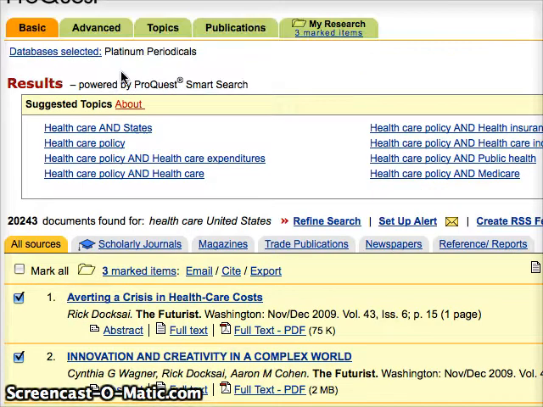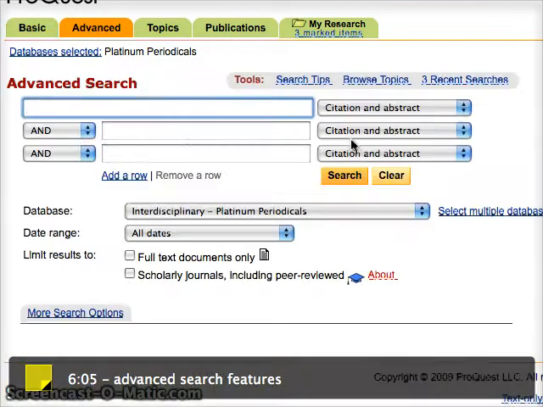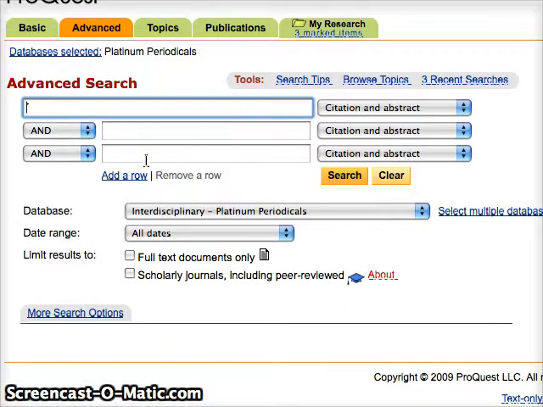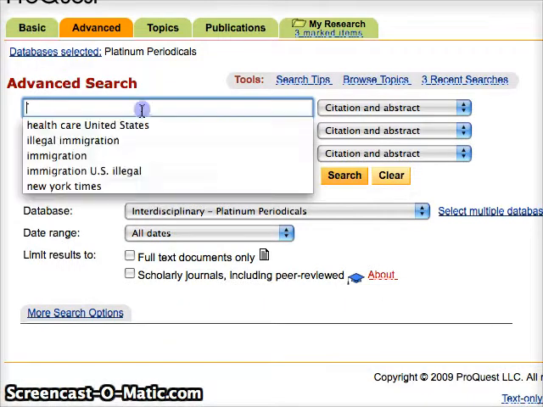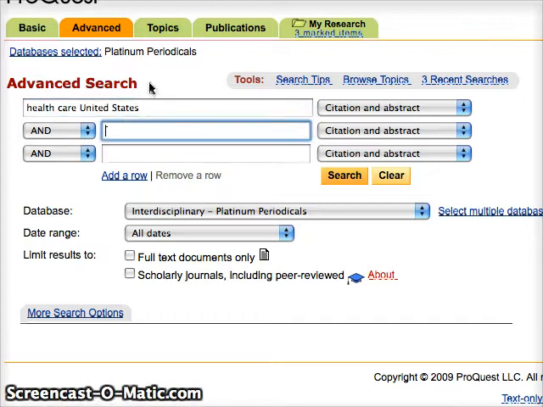At this time, we're actually going to run another search, but instead of doing the basic search here, we're going to do an advanced search. So we'll click on the advanced tab, and it gives several search boxes. And at this time, I am going to type in Healthcare, United States. It'll look for those terms in the citation and the abstract, or the summary, for the article.